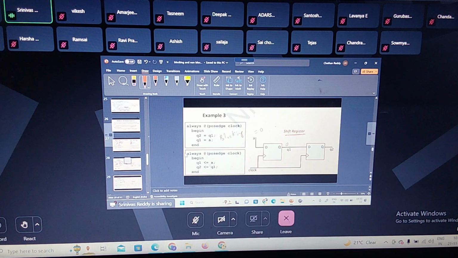If I give A equal to 0, initially both flip-flops are 0, 0. If I give the clock, what happens? A is 0, so Q1 should get 0, and the initial value of Q1 goes to Q2. If I give A equal to 1 and give the clock, Q1 gets 1, and the initial value of Q1, which is 0, gets shifted to Q2. On the next clock with A equal to 1, Q1 is 1 and the 1 is shifted to Q2. This is nothing but a shift register operation.